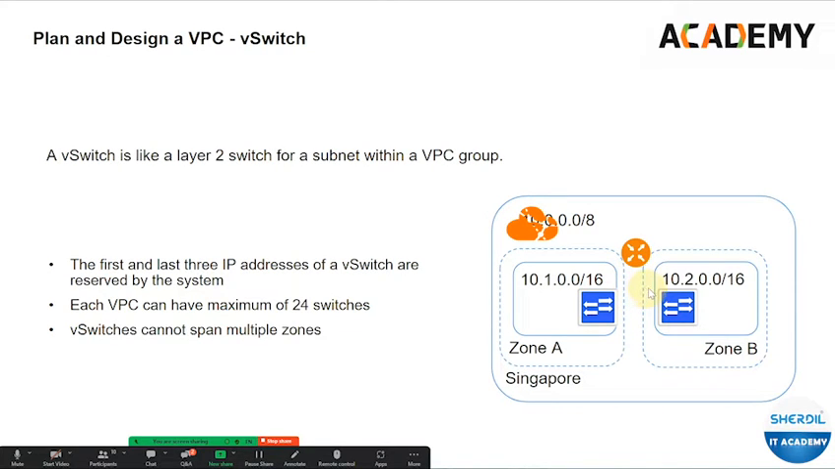Okay. Now let's talk about the vSwitch. The vSwitch is like a layer 2 switch for a subnet within the VPC group. The first and the last three IP addresses of a vSwitch are reserved by the system. Each VPC can have a maximum of 24 vSwitches. vSwitches cannot span multiple zones. So if a vSwitch is created in one zone, it cannot communicate with another zone.